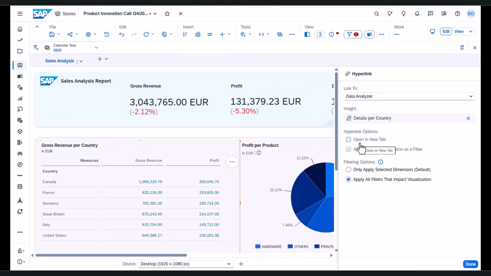I didn't tick the Open in New tab option, so it opens automatically in Overlay. And I want to apply all filters that impact the visualization, as my story has a story filter which should also be applied.